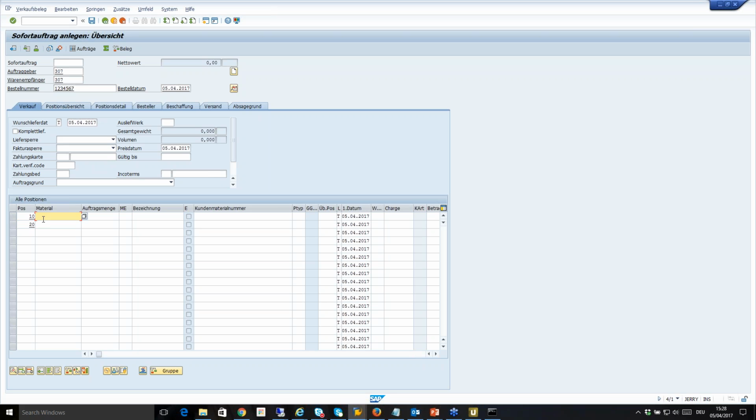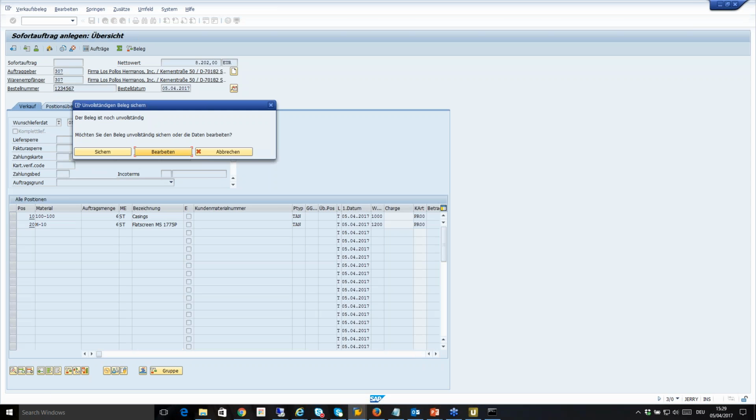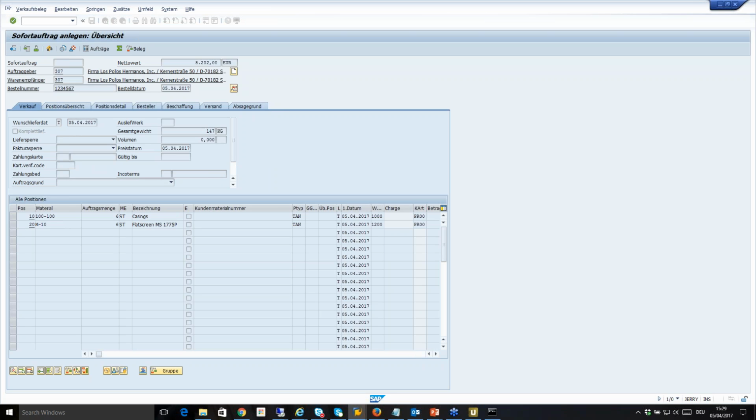I think I logged in with German language, sorry about that, but I won't change it now. That's one material, 100, and another material position for 10. I need a quantity for both. And here it's pieces. Let me confirm it. Looks good. It's here casings and a flat screen. And let's save this sales order in the SAP system.